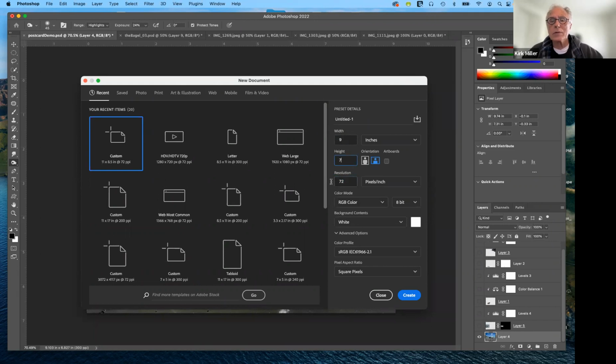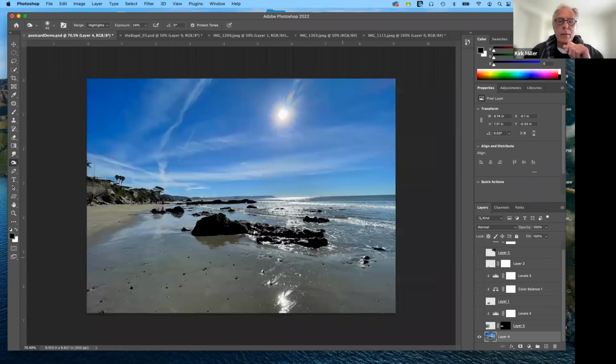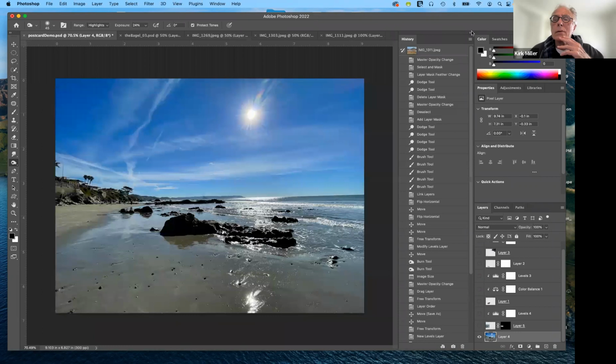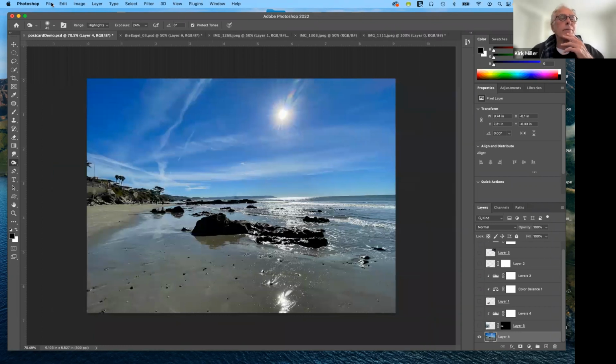Now I'm going to change the resolution, and I'll make it 300. Now let's just say 240. So that might work for those of you taking your own photographs. Come on now. So where did it go? It's not here. Well, let me try again.